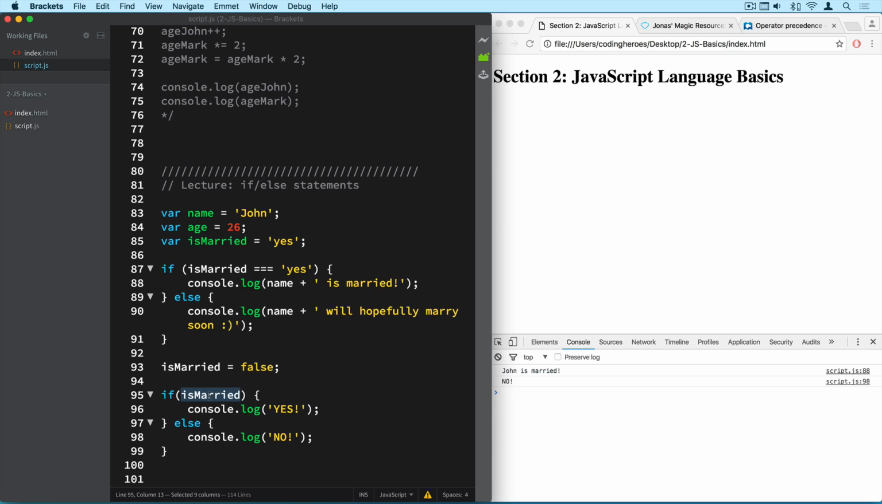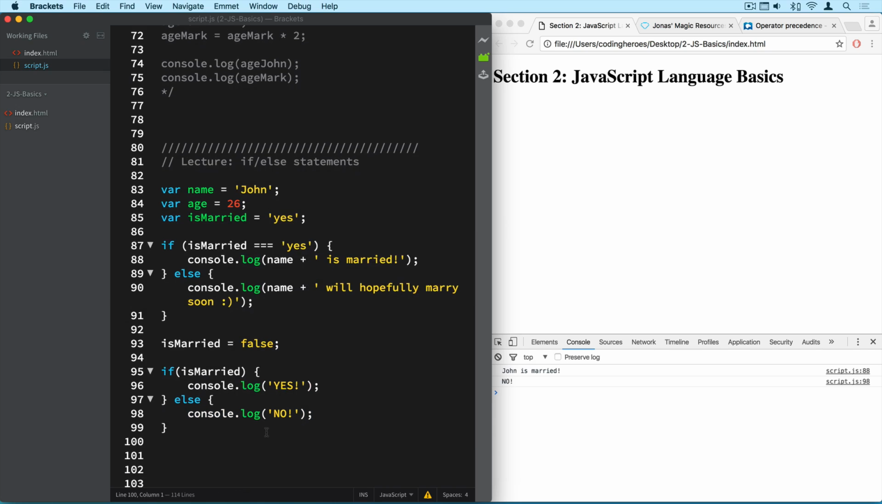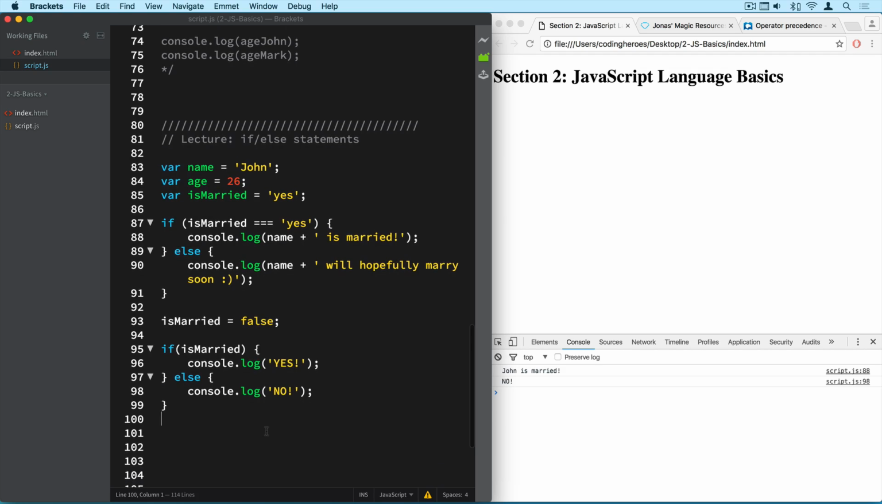So all that happens here is that JavaScript figures out that this is false, and then we go right here into the else statement. So what is then printed to the console is this no here. Okay, so now you know how the if-else statement works. It's very simple actually, but it's very, very powerful, and we will use it a lot in our programming because we need to take decisions in our code all the time.